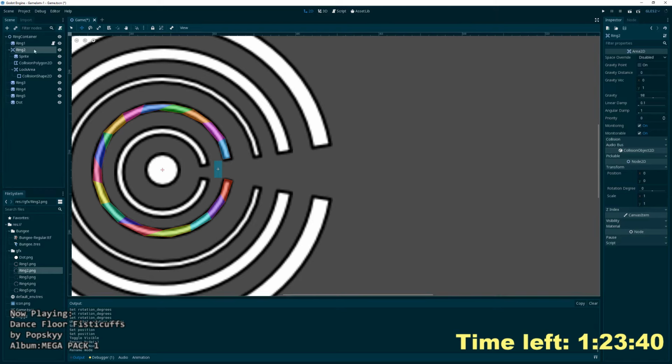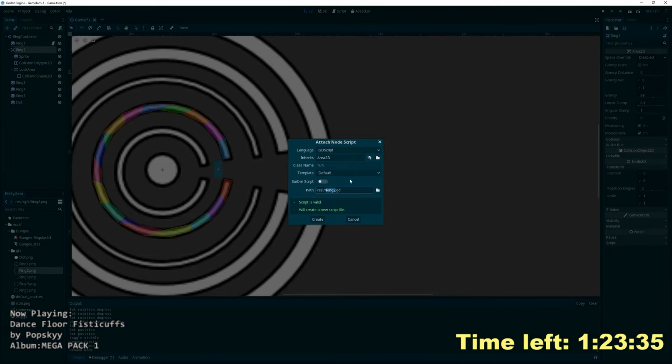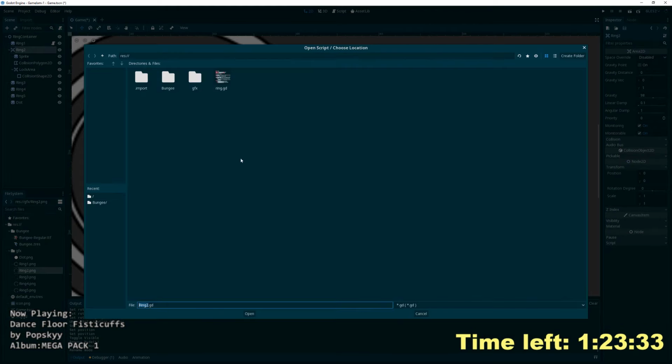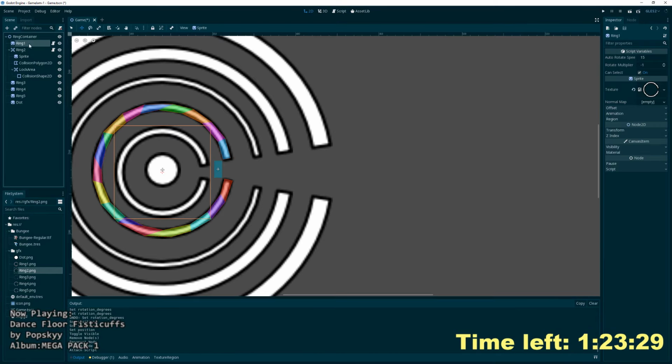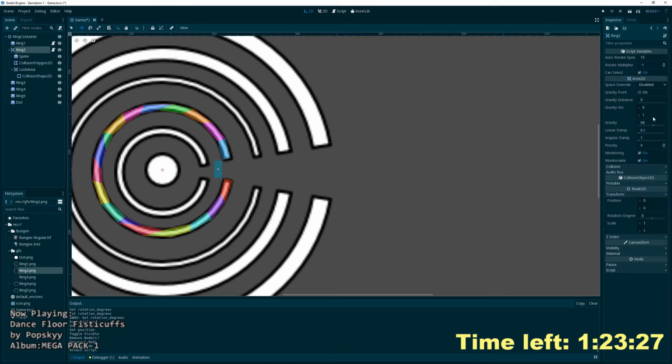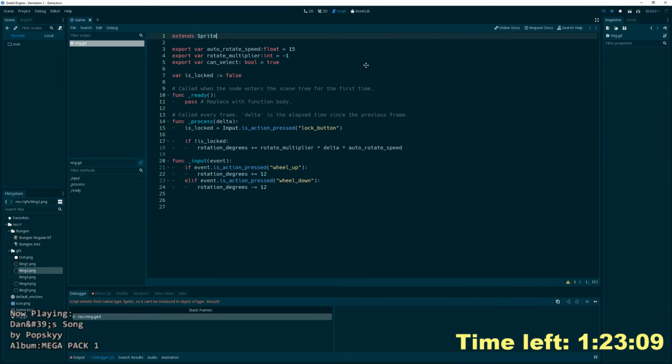Now we have a ring 2, and we don't have the script on it. We can attach the script to it. We don't want ring 2, we just want the ring script. Load. And yeah, here we are. We have tutorials right here. So if we said, say, 25 degrees, rotate multiply, say 1, and let's run it and see what happens.